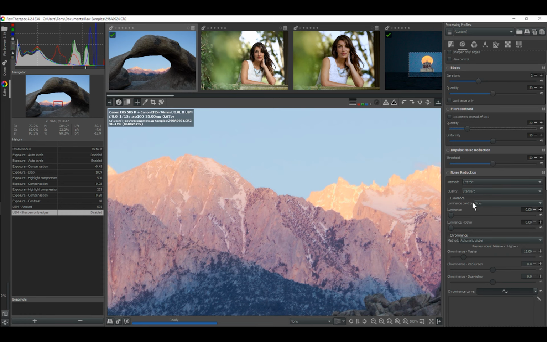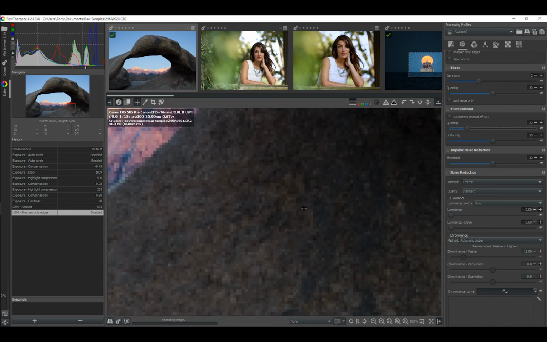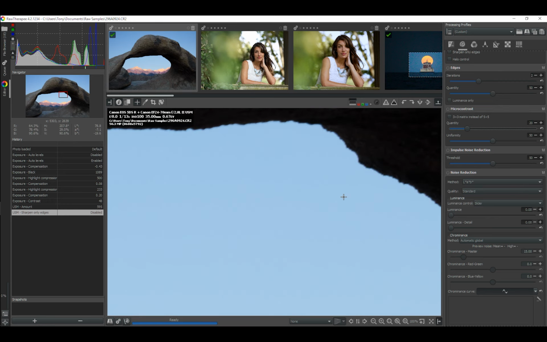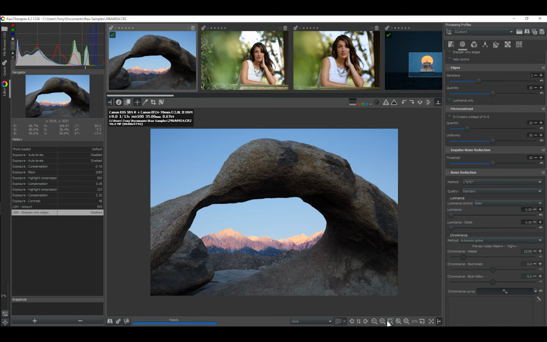There's a noise reduction section down here, which this image really doesn't have a need for. Let's zoom back to see the whole image.